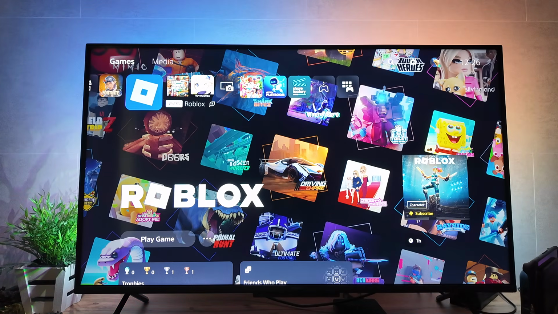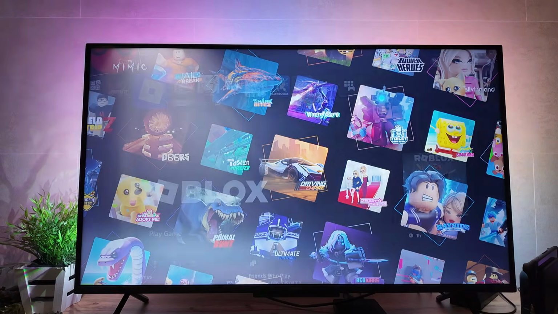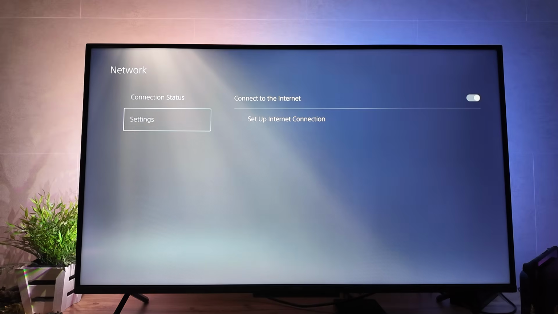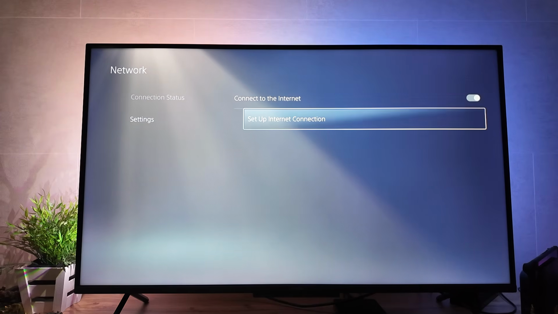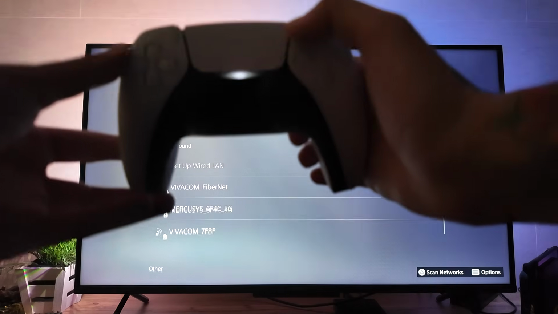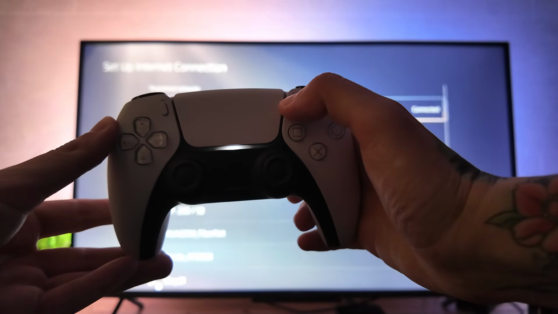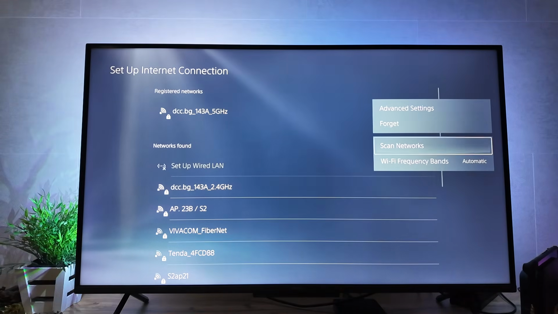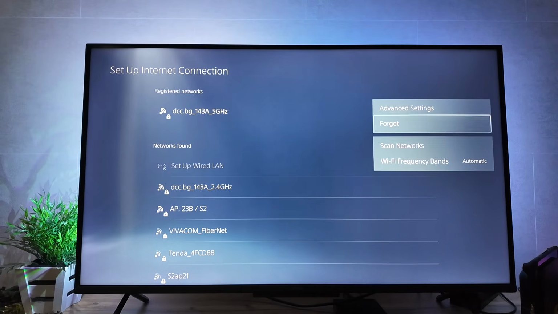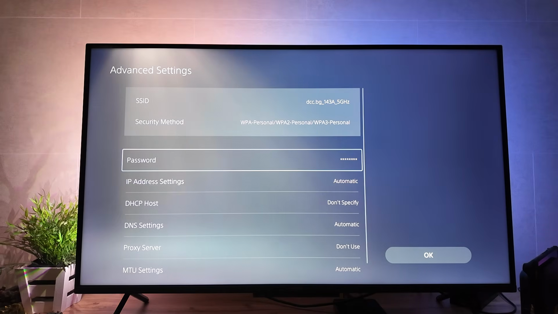Okay, so once we have done this, we will do the very last thing, which is going into settings, then network. Here we're going to click on settings again and set up internet connection. Now you want to find your Wi-Fi, which you are connected to, and press the options button again. Change the Wi-Fi frequency bands to 5 GHz only, and you want to go into advanced settings.